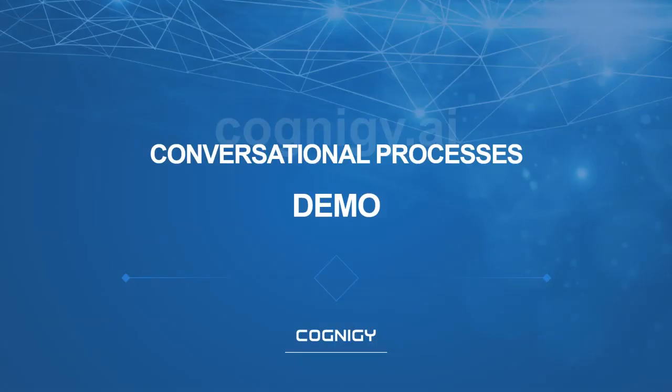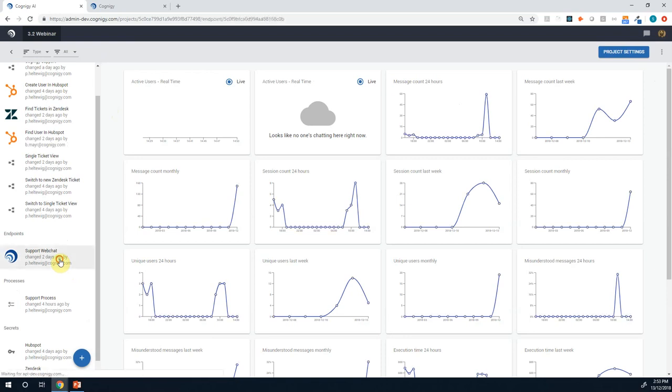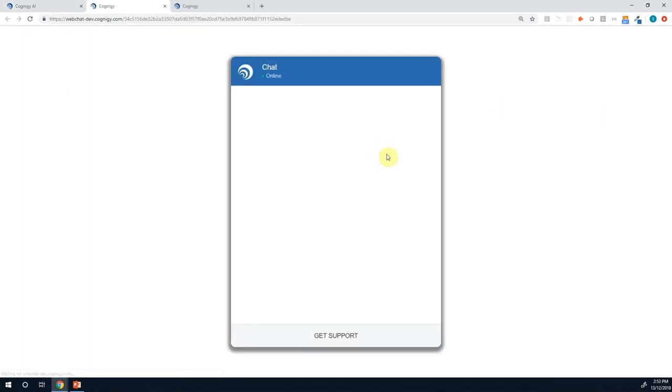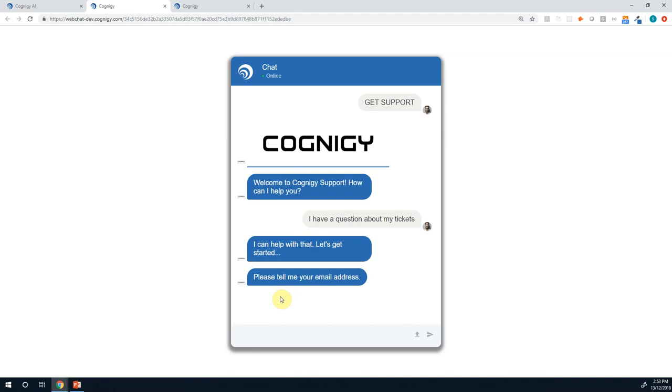Let me show you this in our tool directly. So if we go back to Cognigy, and into this project here, I will start by showing you a web chat again. This is support web chat. So I say get support. It says, welcome to Cognigy support. How can I help you? Say I'm a returning customer and I have a question about my tickets. Say I have a question about my tickets and it says, I can help you with that. Let's get started. Please tell me your email address.